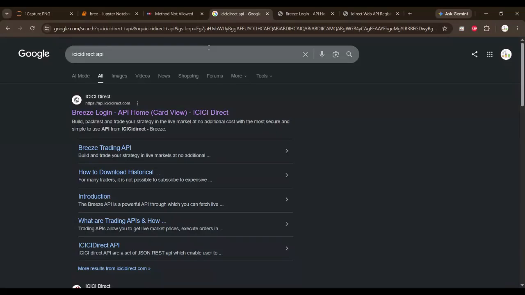Now, what happens if you already have a bank account with ICICI? You can open an account. They have already given the main menu to go with ICICI Direct, so you can choose this.